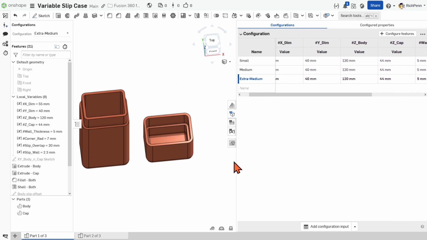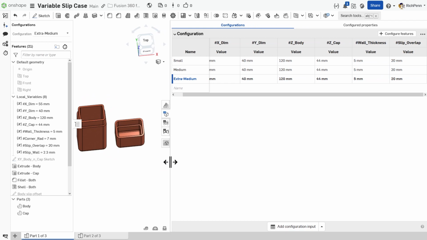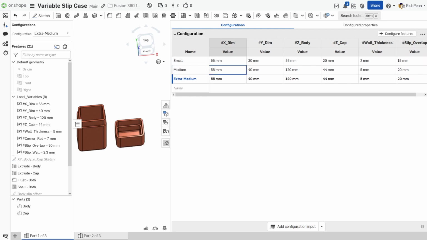So we're through. Now we need to configure them. We will go up here and the 40, I don't know, we just pick numbers at this point. 30, 55, a cap could be 20, wall thickness, that's thin, how about 2? And 15 for an overlap. And we will leave medium alone.